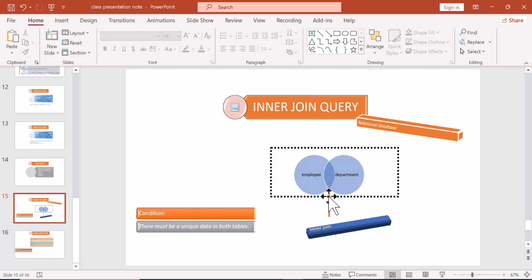Look at my arrow. This is what we call the inner join. What is present in employee and is also present in department will appear in this inner circle. That's why it is called inner join. So where you have intersects, that is what we call the inner join. So you want to get the values of people as employees. As an employee, you must belong to a department. You can have many employees to a single department, so there's a relationship there, and we can use inner join. The condition is there must be a unique data in both tables.